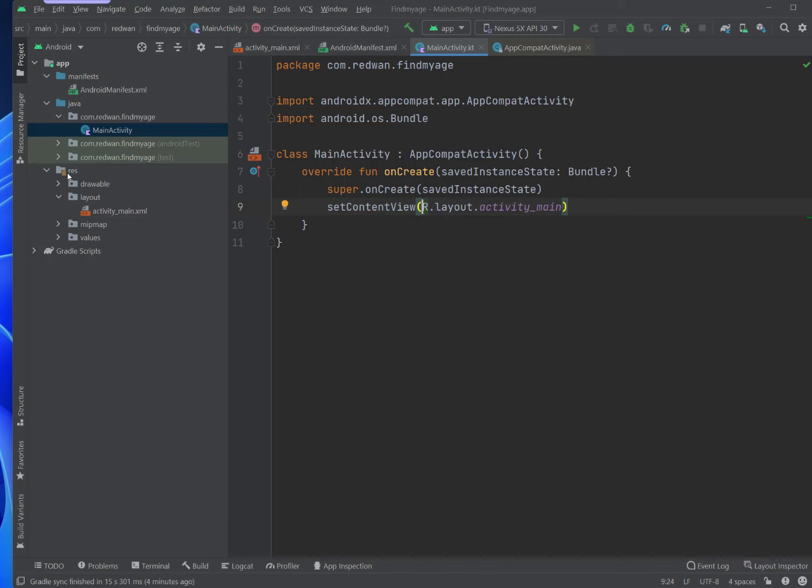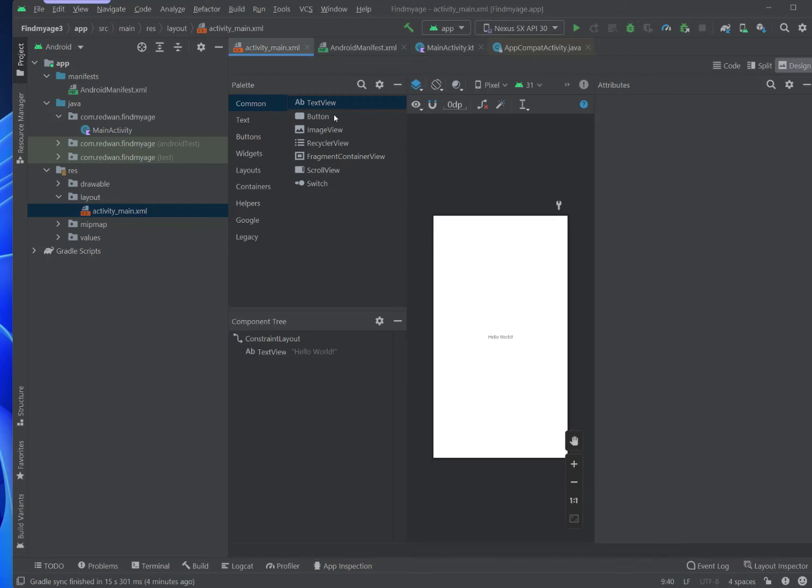After that, it will set the content view layout. R means resource, layout means the layout folder, and activity_main is the file that we are looking for. If we control-click it, it will open as activity main. This is how the app is connected together.